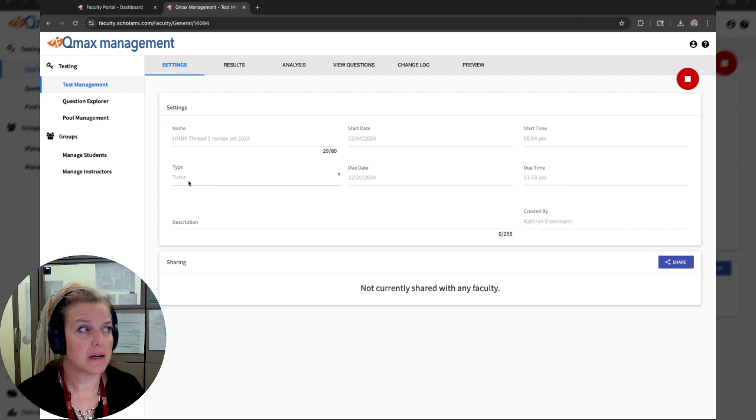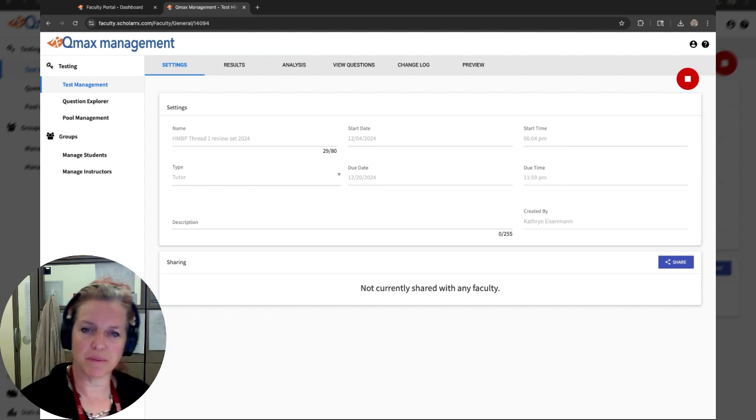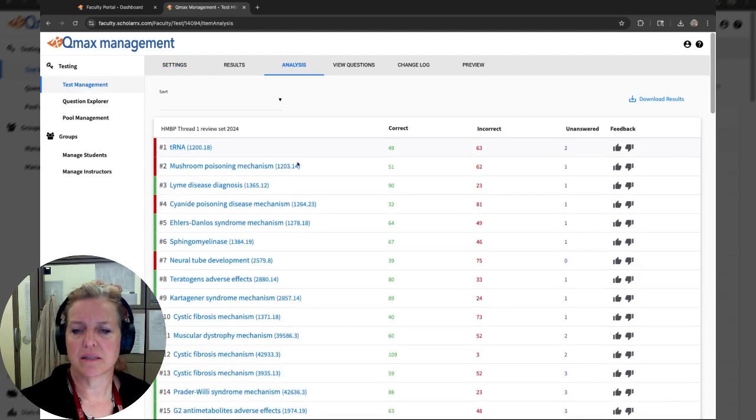It's not timed. I highly recommend that you put everything in tutor mode if you want happy students. You can see results. I'm not going to click on that one because that's going to show student names, and we're not going to do that right now, but you can see how individual students are performing. In the analysis, you can see how your individual questions are performing. You can view your questions. You can preview your assessment right here.